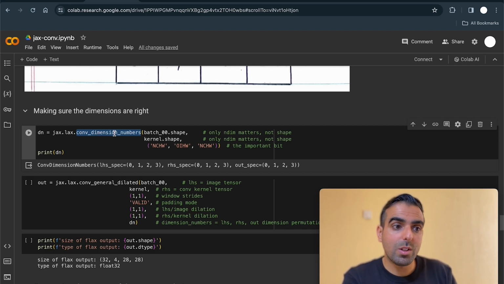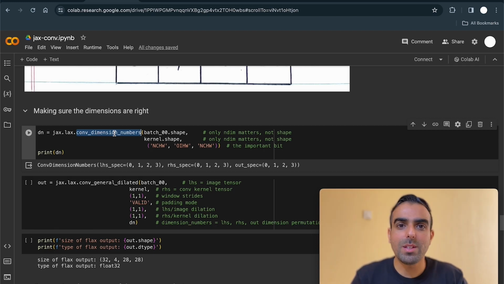But this is very flexible, and I really like it because you don't have to do the swapping yourself. You don't have to do transposing. So I found this very neat and a very detailed implementation.